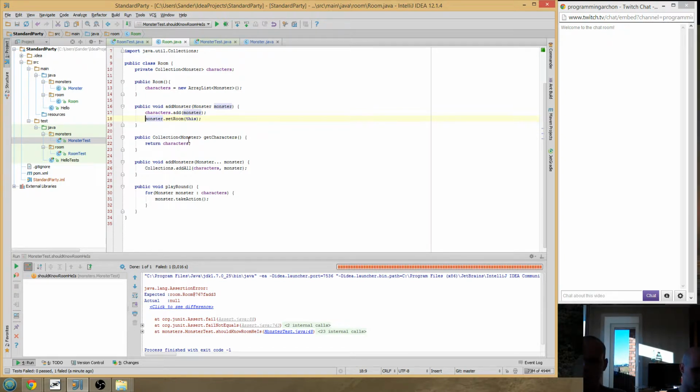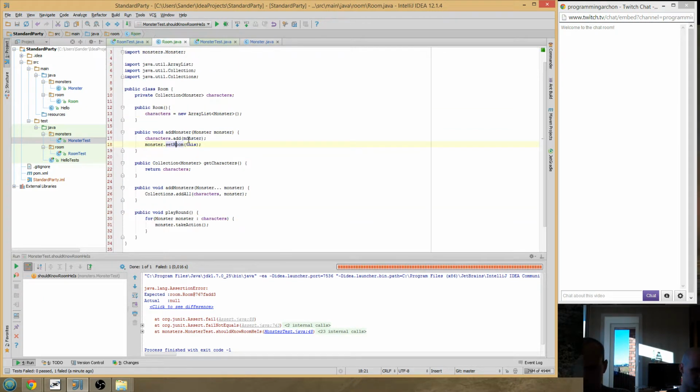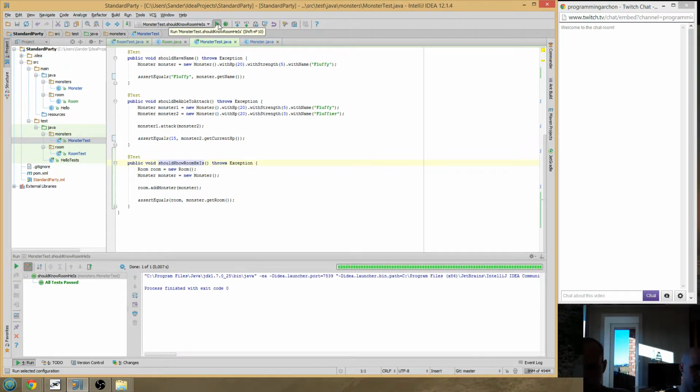Alright, let's see if the test runs. Control Shift F10. Okay, let's go to the tests. Should know room he is in. Awesome. But I would try to do a different thing. Basically this works. I want to do another test here.